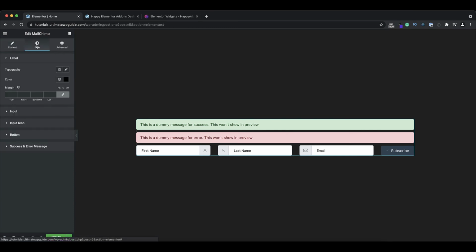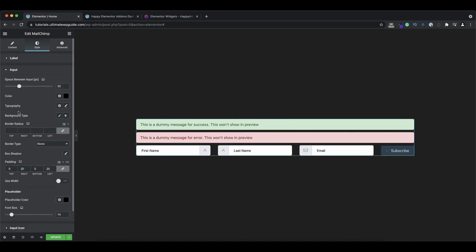So heading over to the style tab, a couple of areas: label, input, icon, button, success and error message that I've just mentioned before. So on the labels, we haven't got any labels defined, but if I did, this is where you would set up the details, like the typography, color, margins around the fields and the label themselves. On the input area, this is where I can specify the spacing between the input fields. So if I wanted to reduce that to, let's say, 10 pixels instead, it would give me a bit more real estate to work with in terms of the form styling themselves.